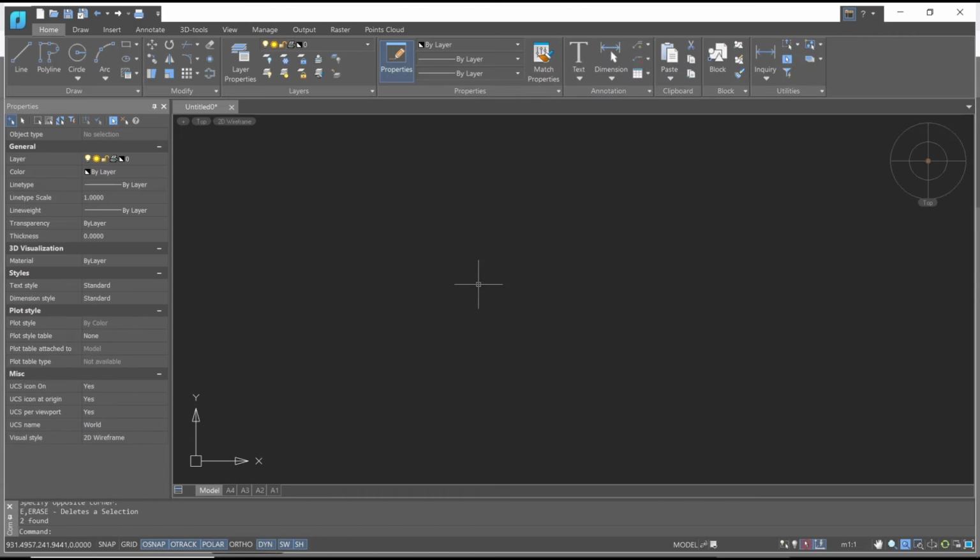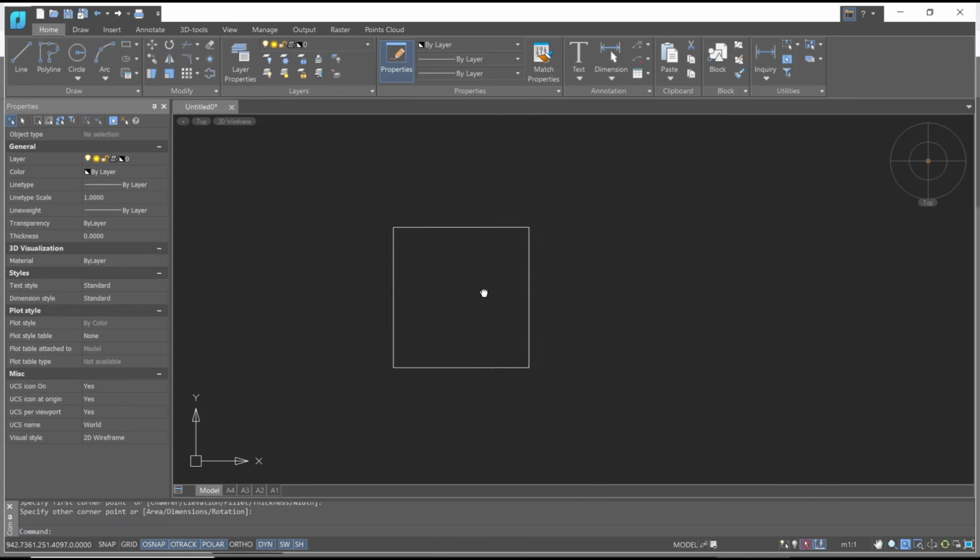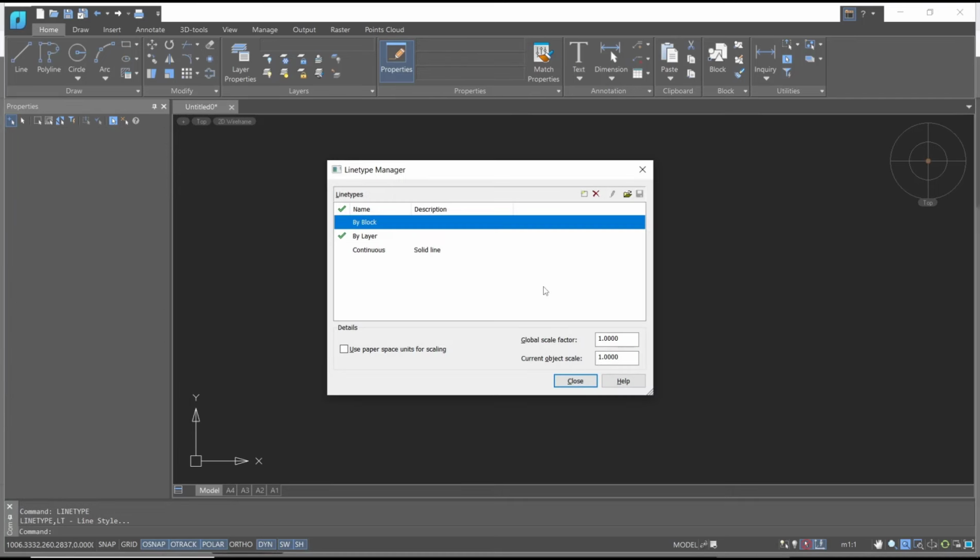Hello everyone, today we are going to learn a basic NanoCAD tutorial: how to add line types. For example, I will create a rectangle, and if you want to change the line type, you can type LINETYPE, press Enter, and then the Line Type Manager will be shown.